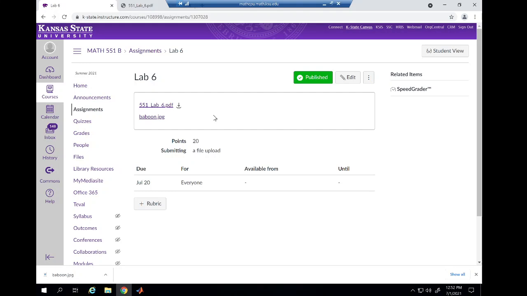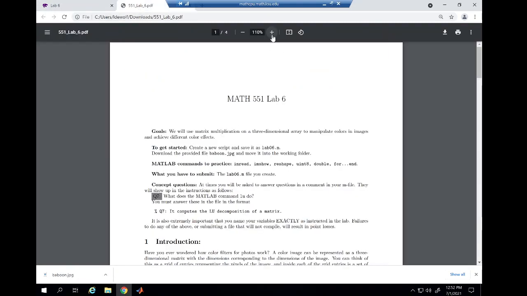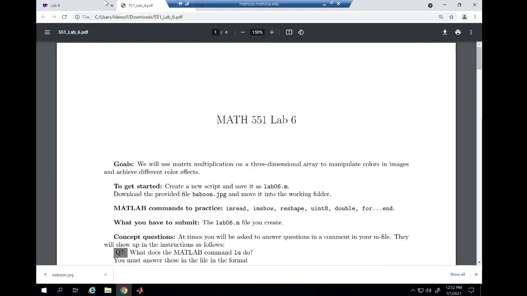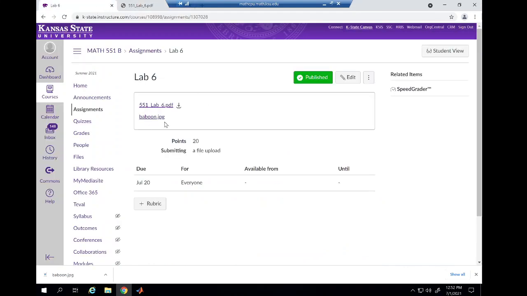All right. Welcome to Lab 6. I'm starting here in Canvas so you can see. You need to look at the instructions, of course, which I have open so that we can zoom in enough. And you will also need to download this JPEG. This is a spooky photo.